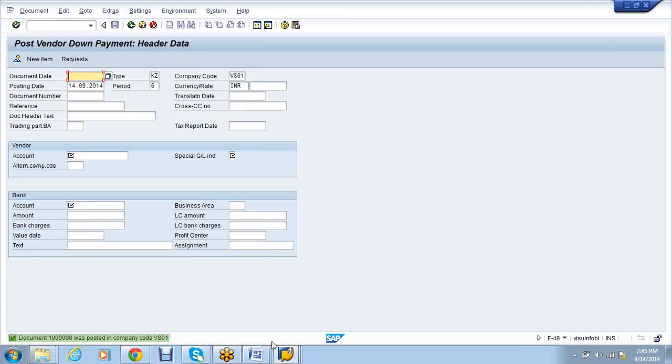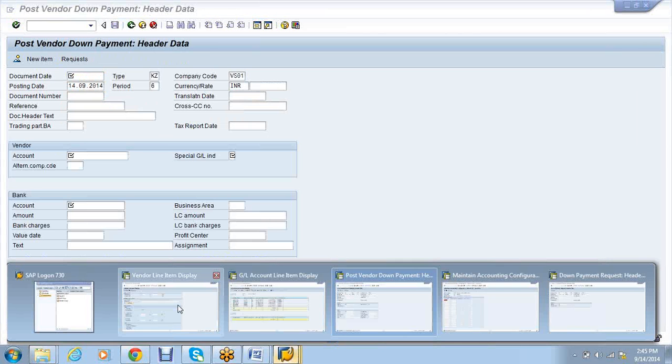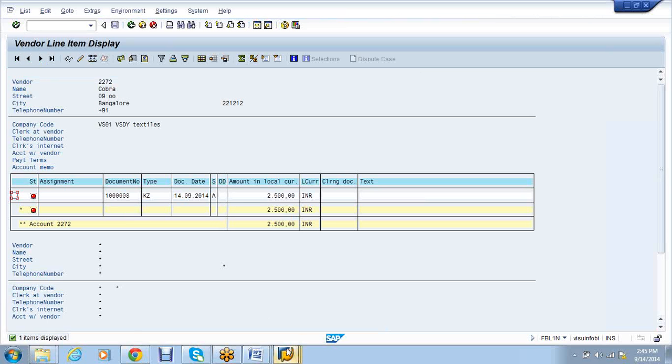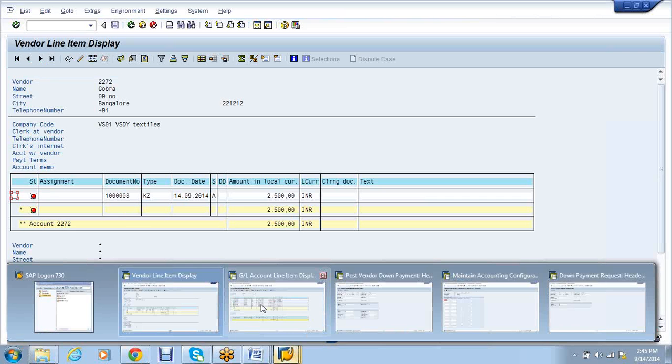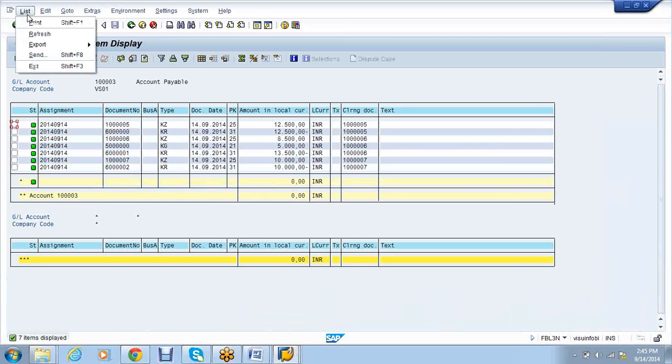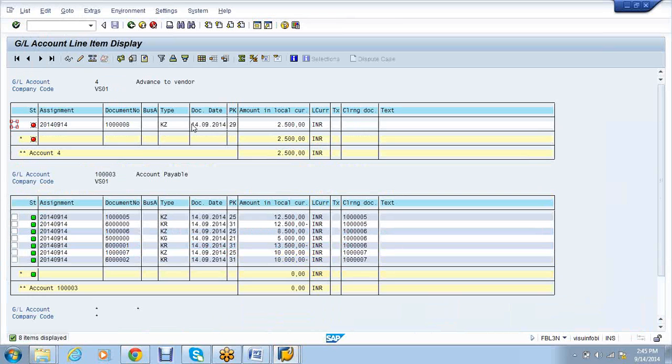Now, if you want to see the transaction in the vendor account, you have to click special GL transaction. In the vendor account, there is no entry to your accounts payable, but in your advance to vendor, there will be an entry. Next, I'll create an invoice.